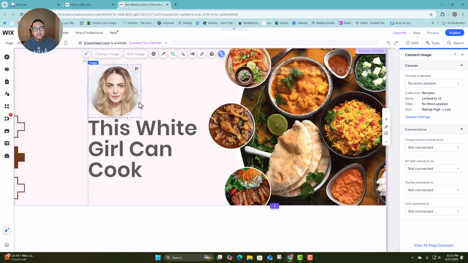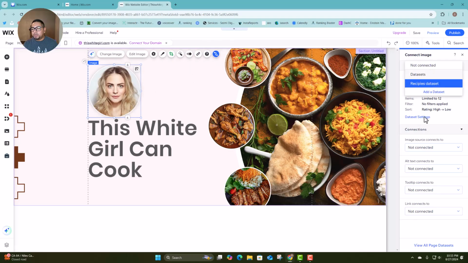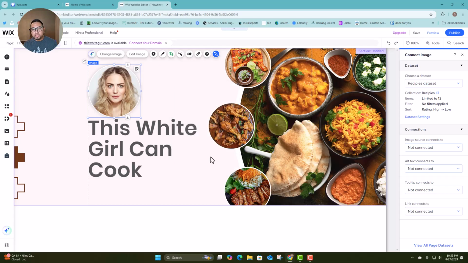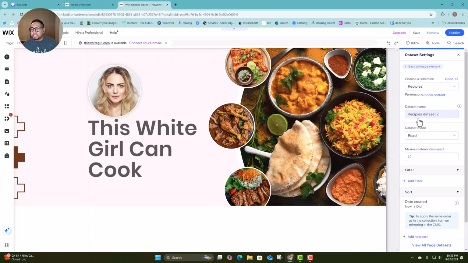So now if you want to add a dataset, all you have to do is just connect it. And then most likely, if you don't have any dataset at all, you're gonna see just the button Add a dataset. When you click on it, you can select your collection. Let's say this is your collection, then you hit create. And then right here, you can name it if you want. So that's the dataset that you added. Then you can go to dataset settings and name it. So let's say I'm gonna name it recipes dataset, for example, and then I can set it to read and write.